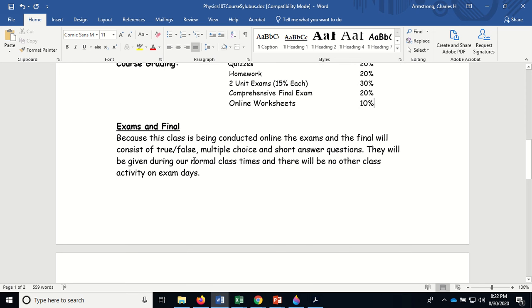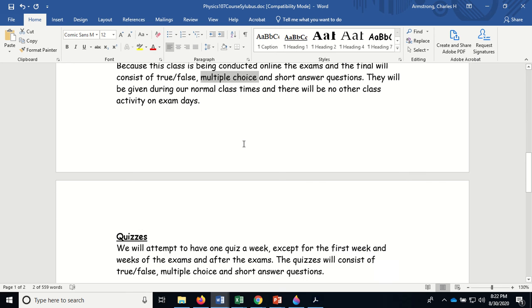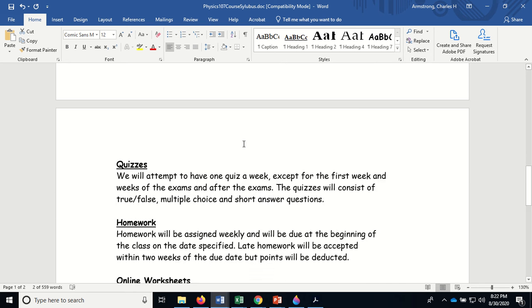We can't do that. So instead, we're going to have exams that are mostly going to be true-false. Maybe some short answers, but I've been doing mostly true-false questions on the exams and quizzes and everything. So it'll be that, and then they'll be given during the normal class time, and there'll be no other activity, no Zoom session or anything on the days we have the exams.